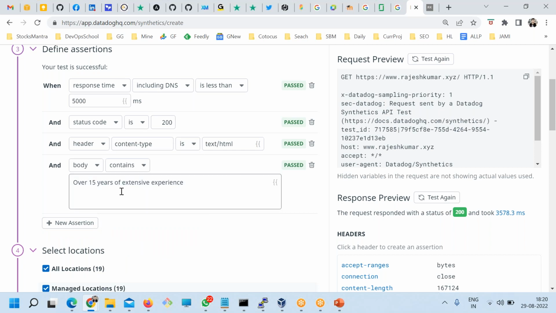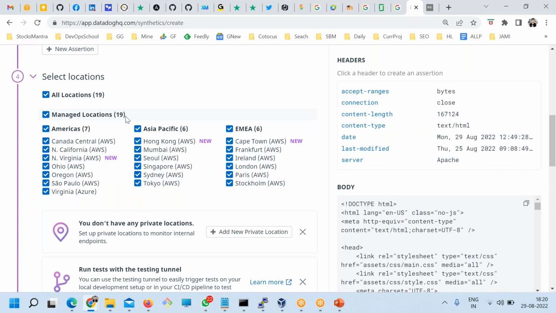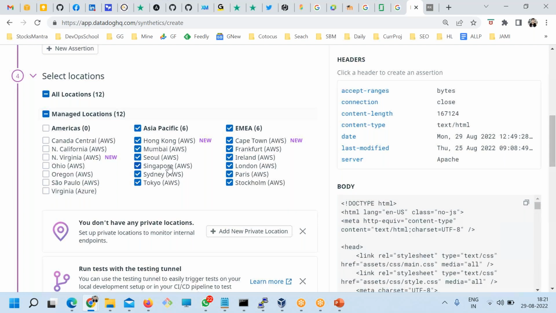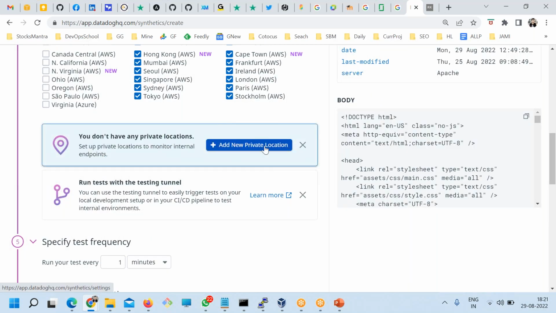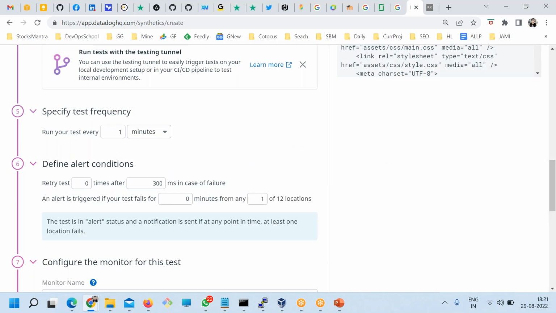Okay, so this is one condition I added, customize this, and now you decide from where this traffic should go. So these are the traffic locations. You can, in fact, create private locations also, but these locations are sufficient for synthetic monitoring. You can disable or enable some of these areas from where you don't want the traffic to be generated. You can add a private location also, but not really, because most of the locations are already there. After that, here you have to decide the frequency: 1 minute, 30 seconds, or 5 minutes.